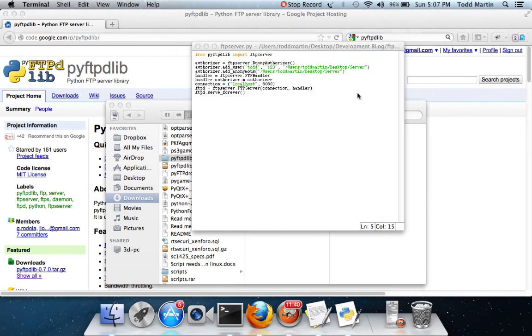So in our next tutorial, we'll actually set up the client, so that way we can work with this FTP server, and then we're going to take the HTTP server and the FTP server and put them in one nice little script.